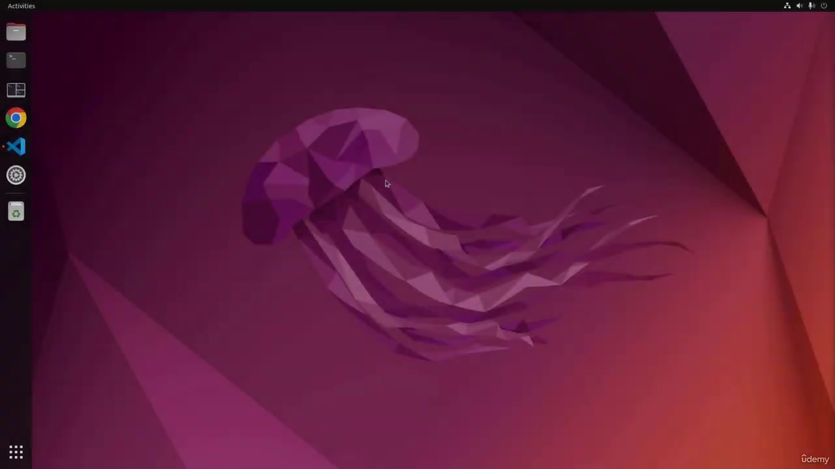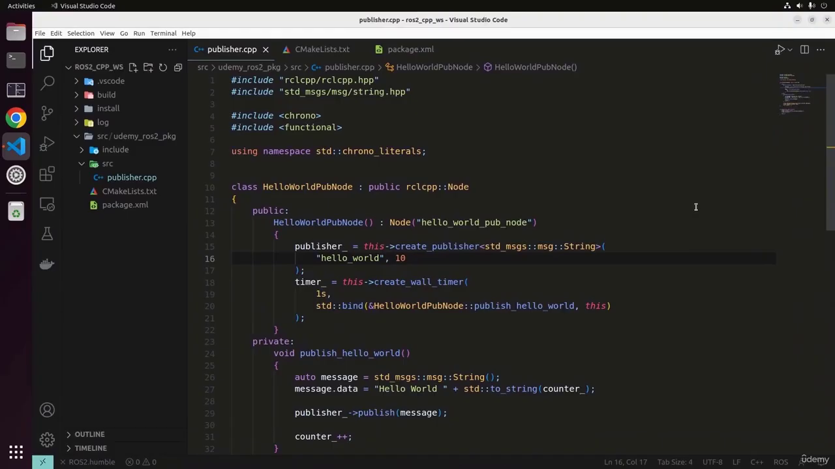In this lecture, we're going to go over debugging your ROS code and setting up VS Code to do your compiling. So let's start off with debugging. I'll open up VS Code, and here I have our publisher code from the previous lectures. I'm going to go ahead and comment out the line which creates our publisher.